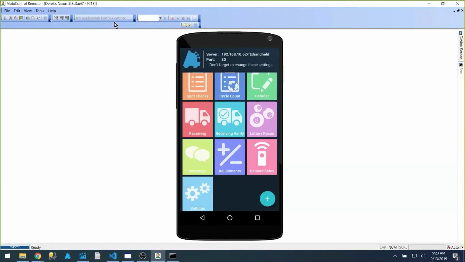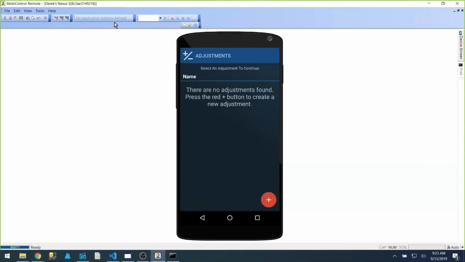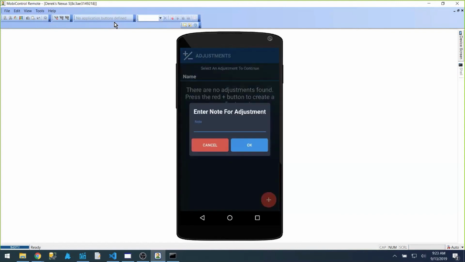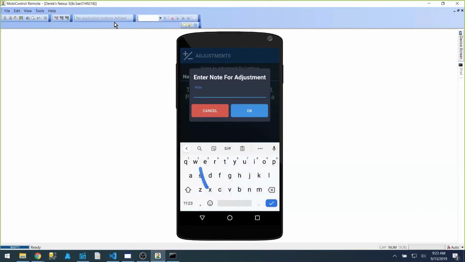The next area is going to be adjustments. This is similar to the orders and receiving modules, whereas there is a temporary adjustments that only the handheld sees. Whenever you are finished entering your adjustments, then you can apply that, and that's where then it will apply to your inventory. There's no temporary adjustments here found, so if I choose the plus button, I can enter in a note.